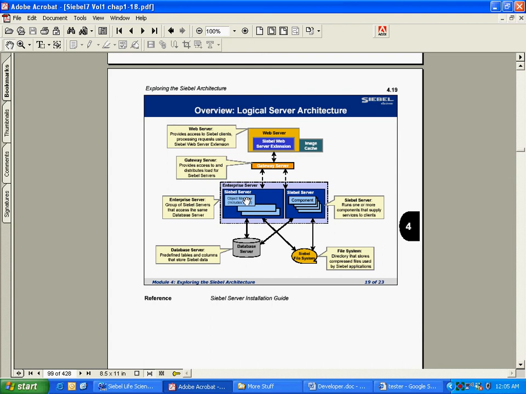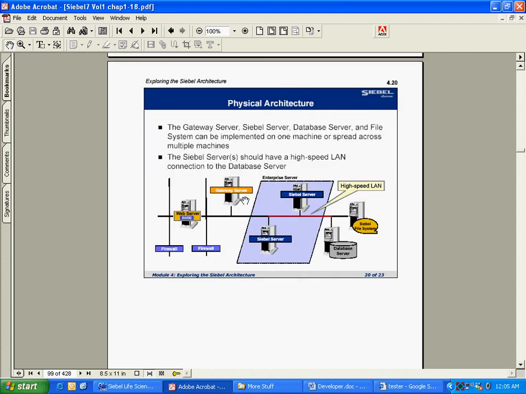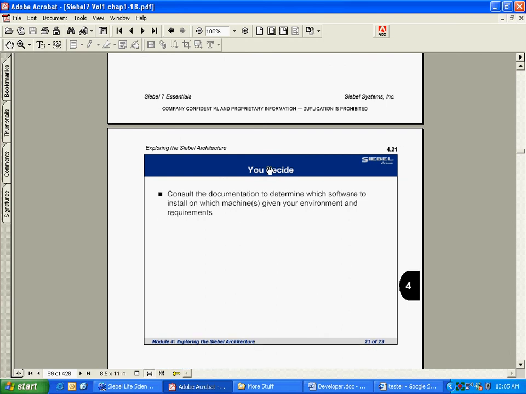You go through this logical server architecture. It's very simple. Same things that I have told you, being repeated again. That's it. Physical architecture. Not important. So not simple, but not important.